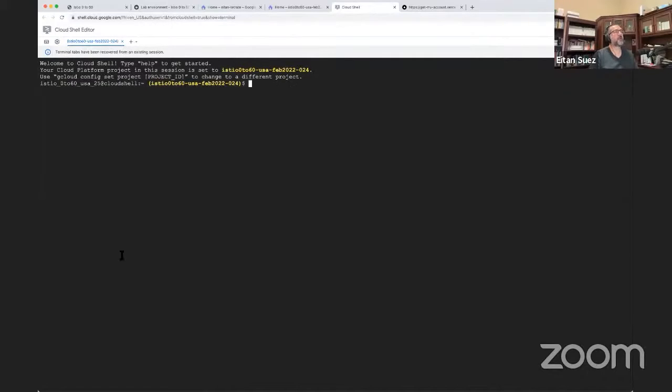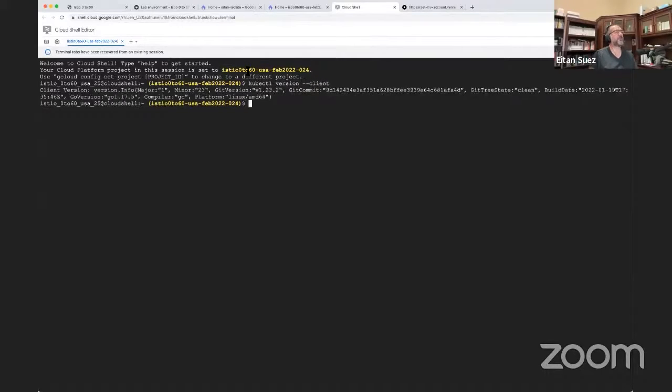All right, so this is what we want, right? A terminal in which we can run commands. For example, kubectl version --client. It's just a way to verify that kubectl is already installed there.